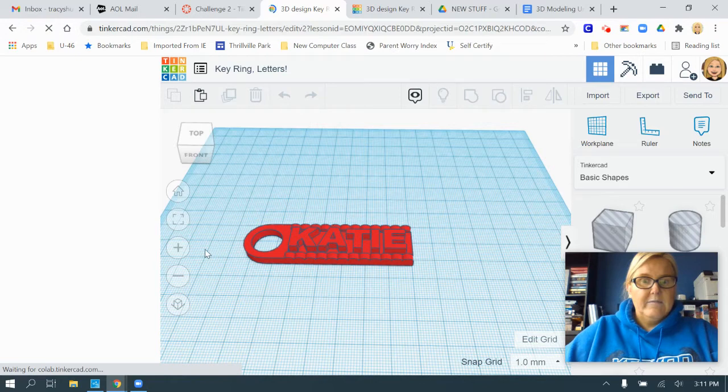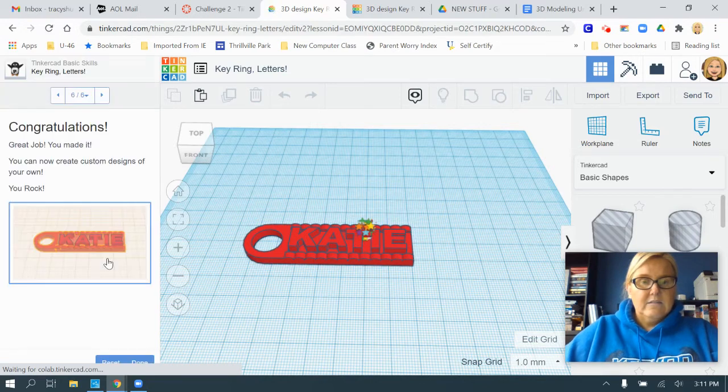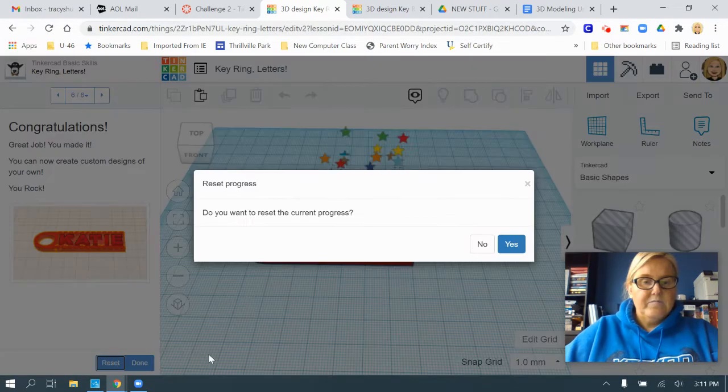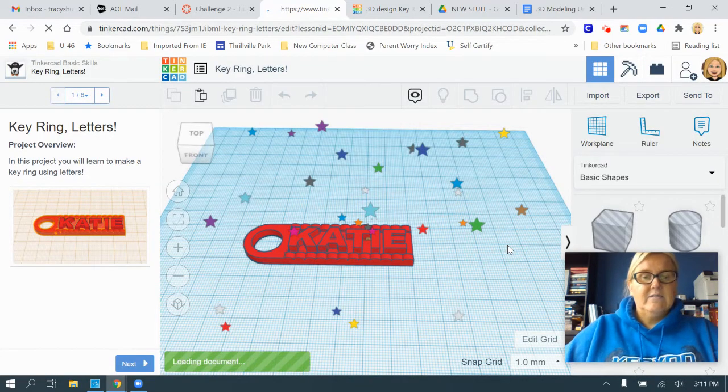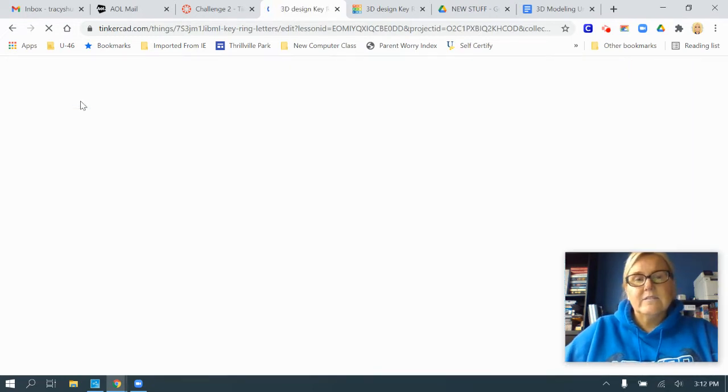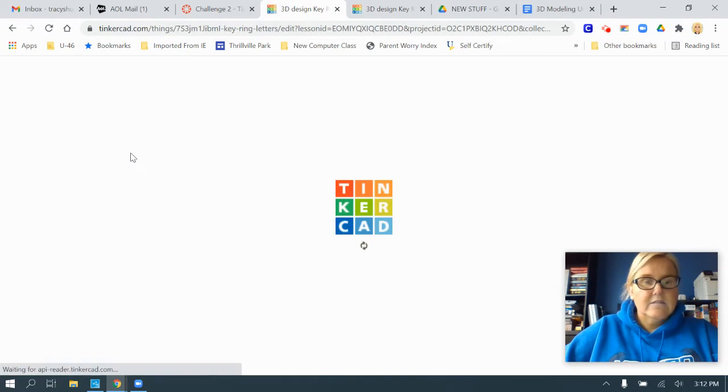So you're going to be making a name tag keychain. So let me just reset. If you choose this one, you don't have to choose this one because there are 28 possibilities that you can choose from. And this one is a 6-step process. So again, it doesn't take very long, but you're going to go through the same way you went through the starters. Okay. So it does take a little while to load, doesn't it?